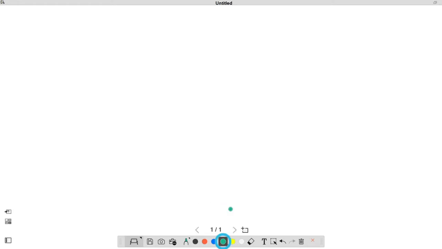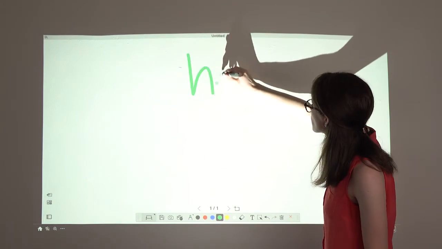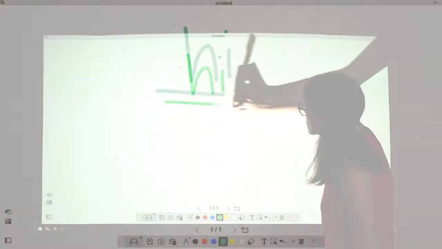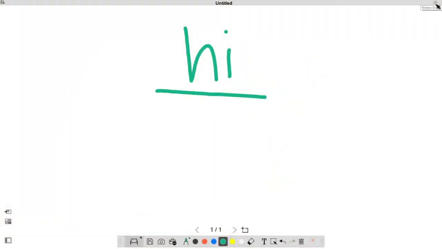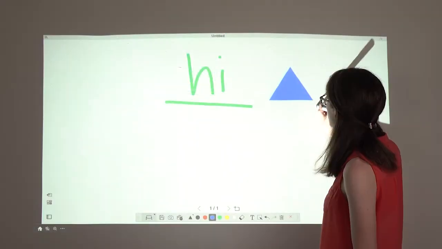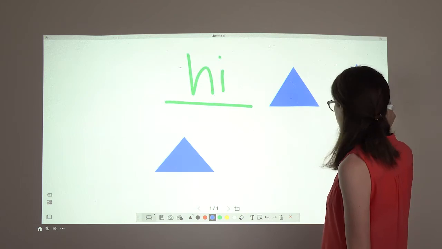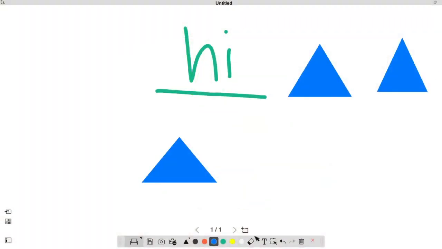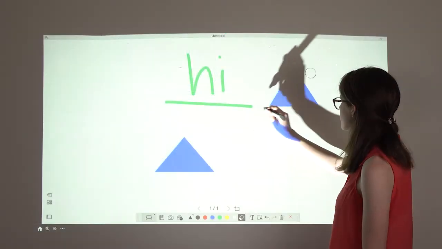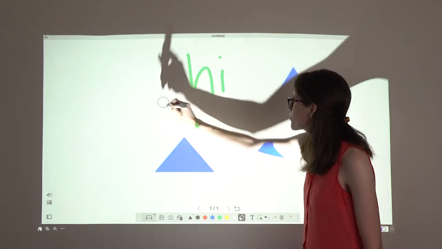Then select the color. To draw a shape, select this icon to choose the shape type, then select the color. To erase drawings, select this icon, then use the interactive pen or your finger as an eraser.